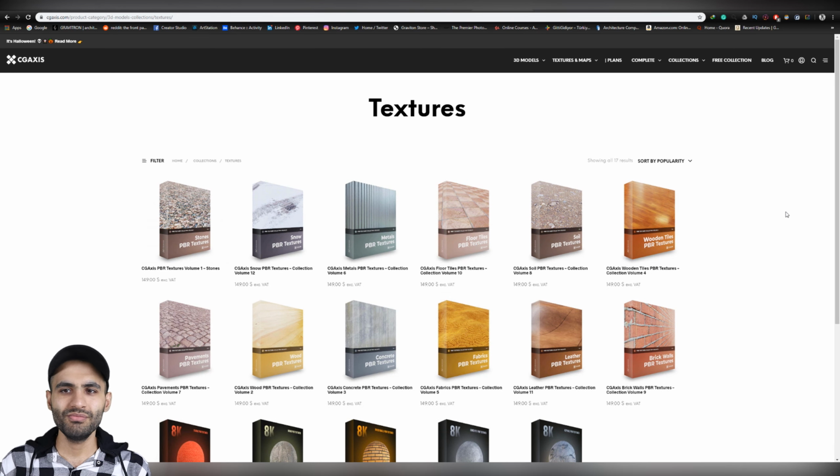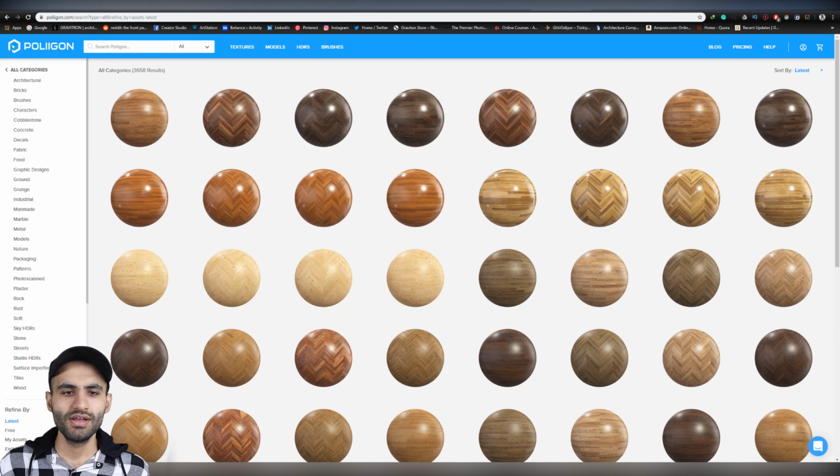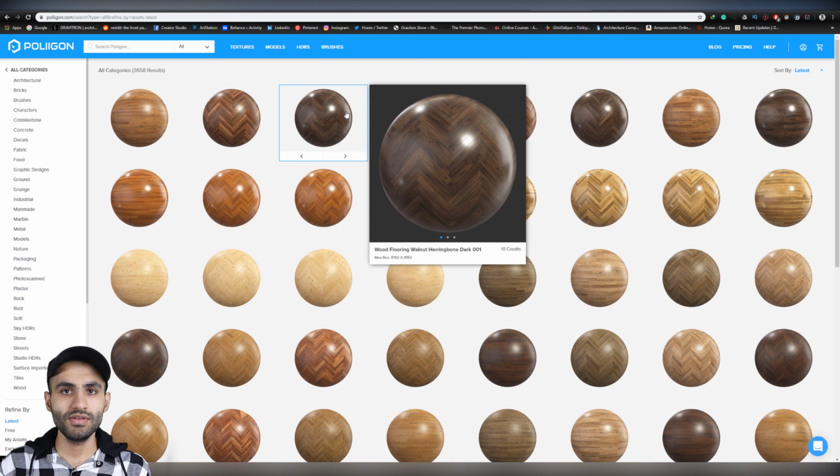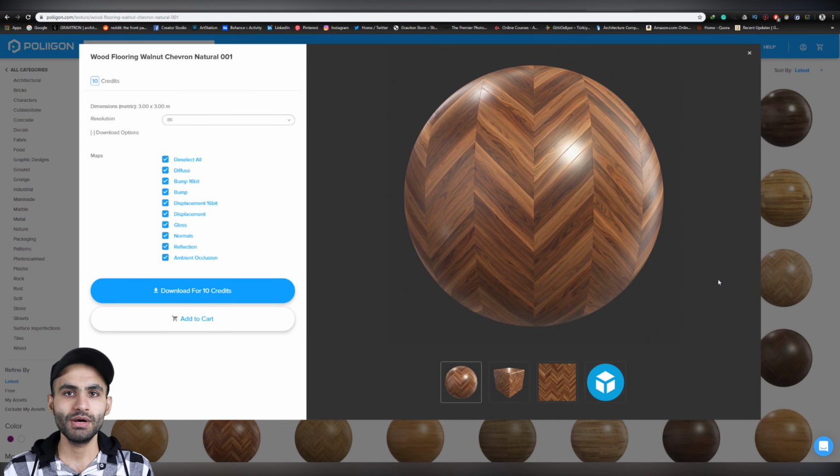But now I'm going to show you my favorite website, which is Poliigon. And Poliigon, they offer a lot of high quality PBR materials, and also they are adding models now and HDRIs. What sets Poliigon apart is that they have really high quality textures. As you can see, they started from 1K until 8K, and in some cases even higher.